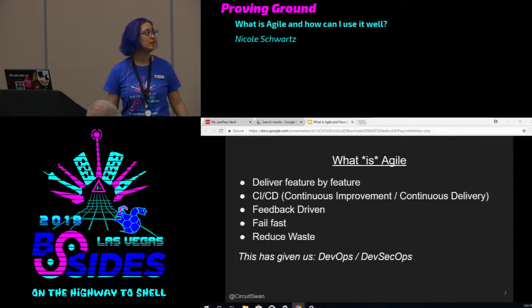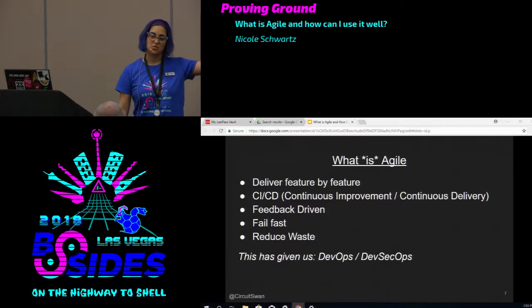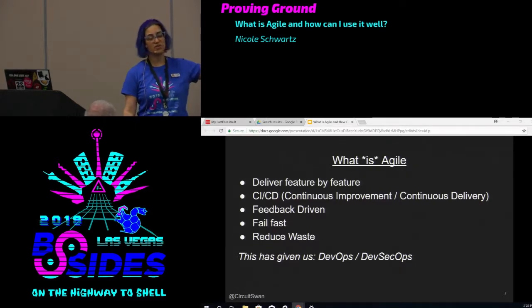Quick, you cycle back in again. That means you're failing fast. Again, don't do the whole tree if nobody's actually using the feature, which reduces waste. Well, the end result of this is now DevOps is a thing. Why is DevOps a thing?